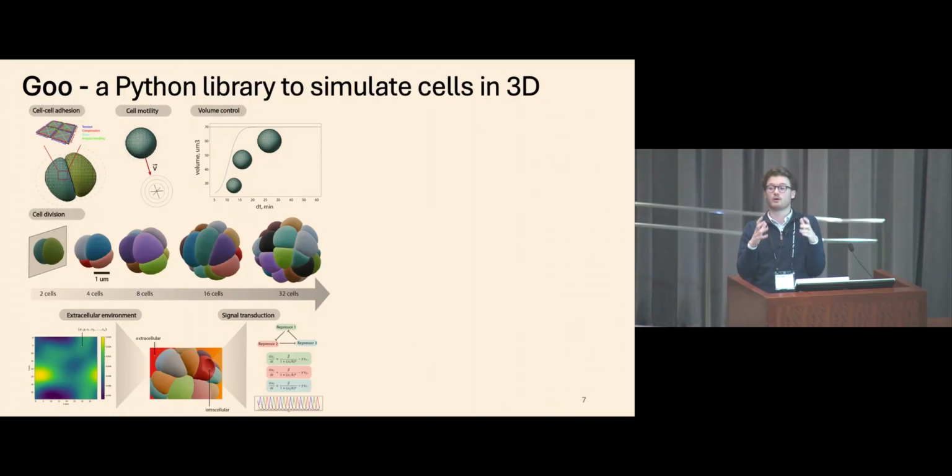And then, going from these physical models to more molecular cues, we also made this library so that cells can evolve in a discrete concentration grid. They can sense the metabolites in their pericellular environment. They can transduce that signal through a set of gene regulatory networks, and the output, the gene concentration, can then feed back and modify the cell functions over time.